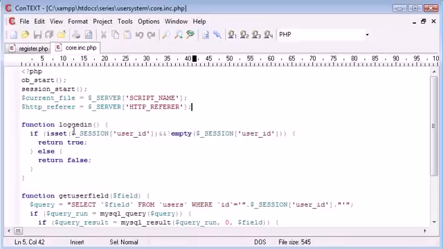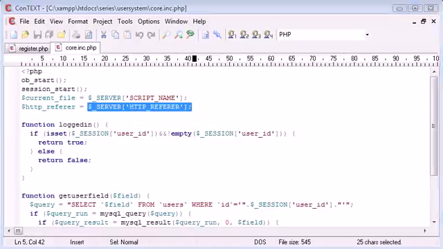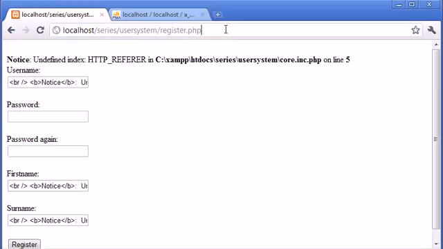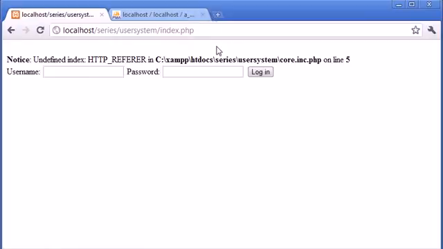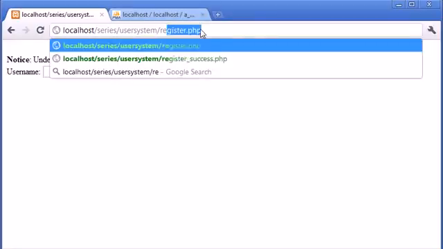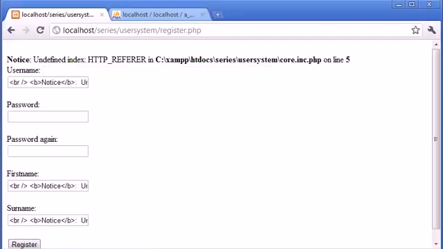It gives us an undefined index error, and what this means is that we have this variable here equal to an undefined index. This has not been defined anywhere because we haven't been referred from anywhere. If we had, say, a link on index.php and we were linking to this register page, then referrer information would be sent. So how do we go and solve this problem?